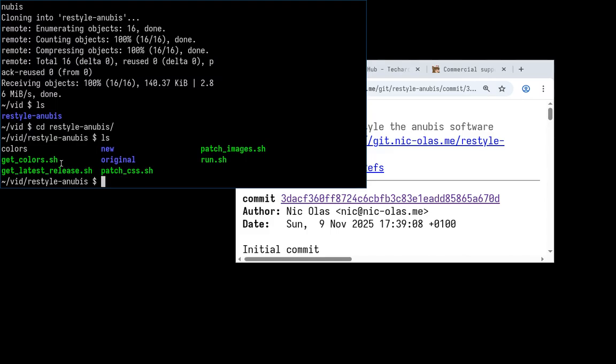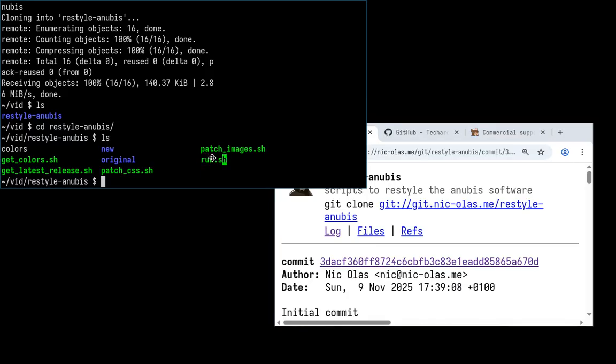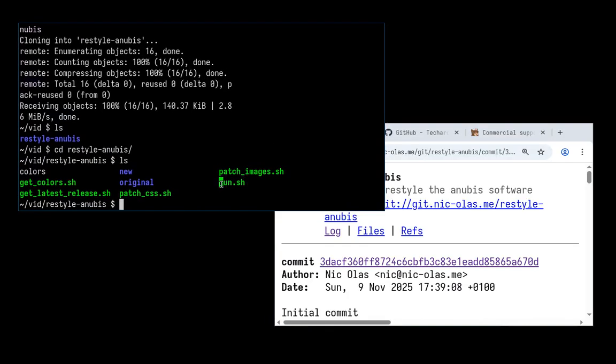The main script you want to run is run.sh. This will download the latest version of Anubis and patch it. And I should have said this in the beginning, maybe I'll have it in the title: this is not like patching suckless software, where you have text patches and you just apply them.